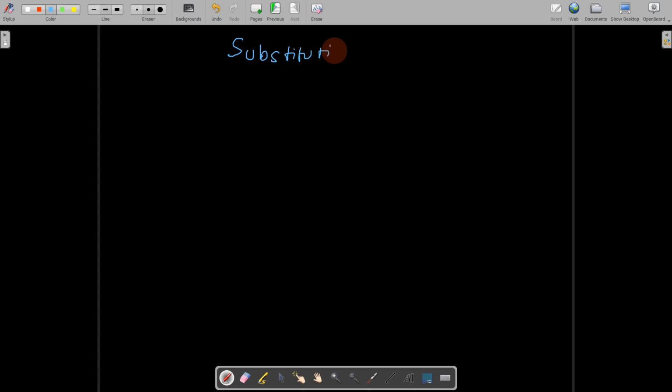Today we are going to look at substitution ciphers, with Python code for this. So let us first understand what a substitution cipher is and what it is used for.